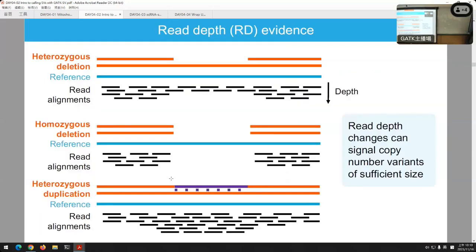Okay, next one is read depth or RD evidence. We've already talked about this when we talked about GCNV yesterday, but I'll review it. So basically, changes in read depth can signal the presence of copy number variants if they're large enough copy number variants to actually impact the read depth. So we have a few examples here.